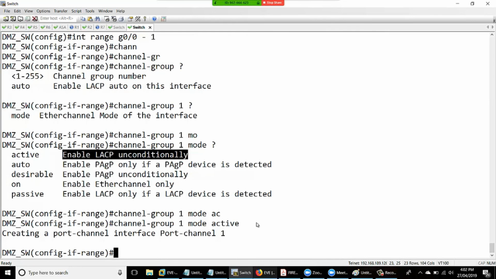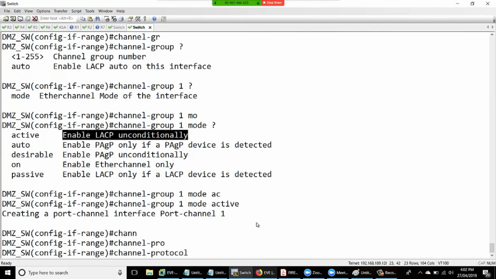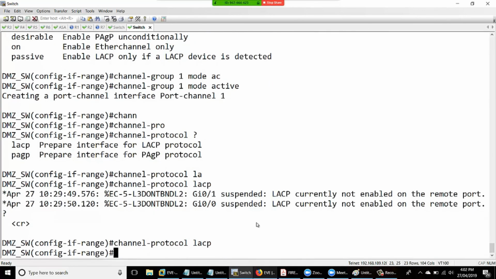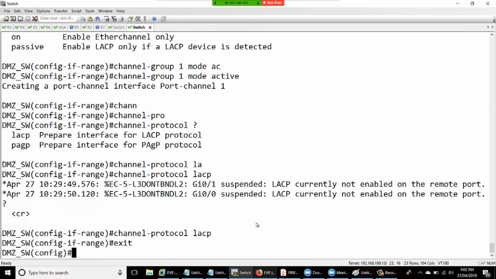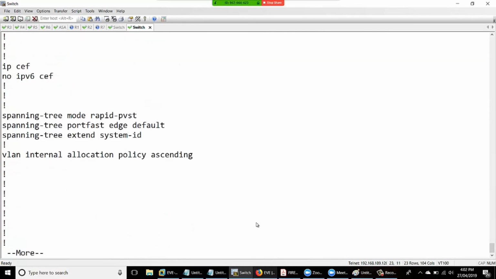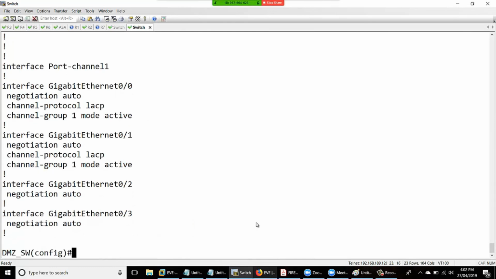Okay, and then channel protocol, no need to select. LACP. Okay, will show. So you see, I created G0/0 and G0/1. Negotiation auto. Channel protocol LACP. That's all. It supports only that.